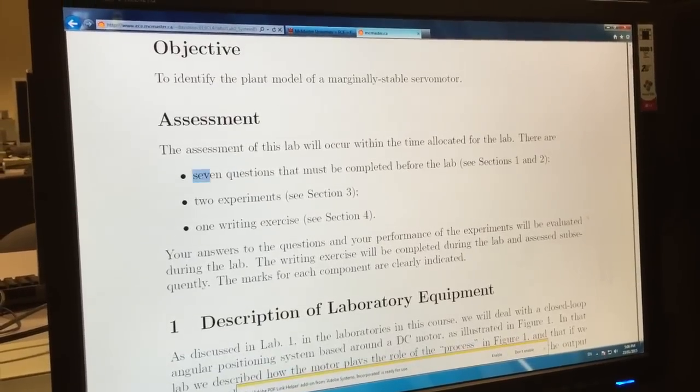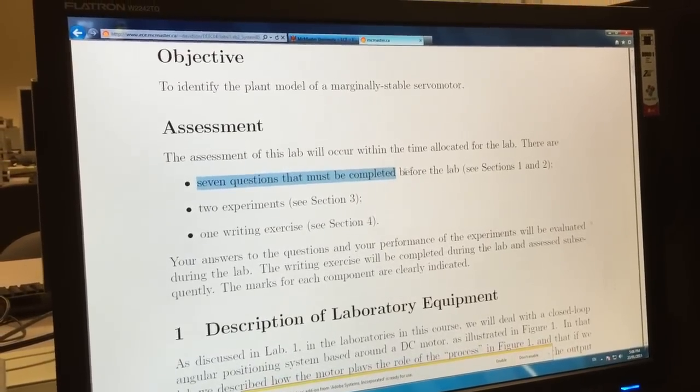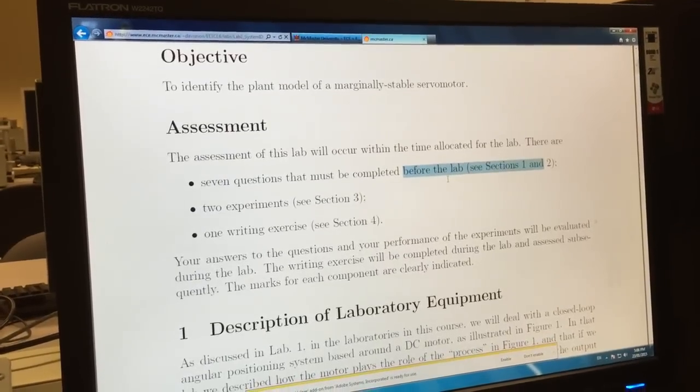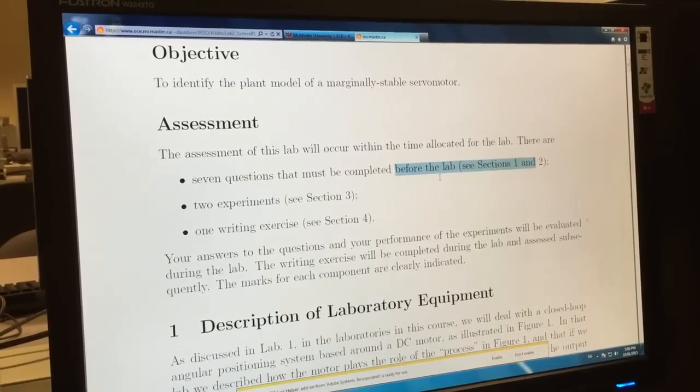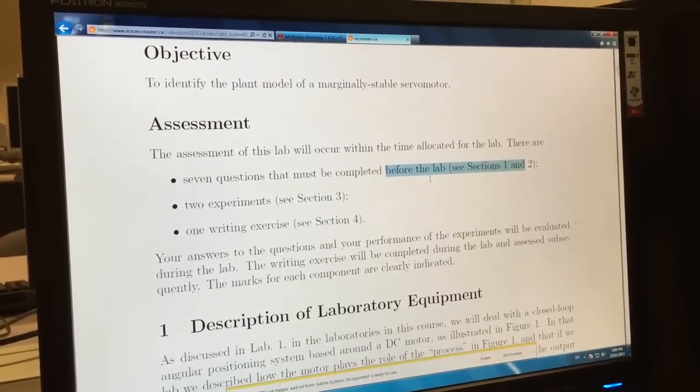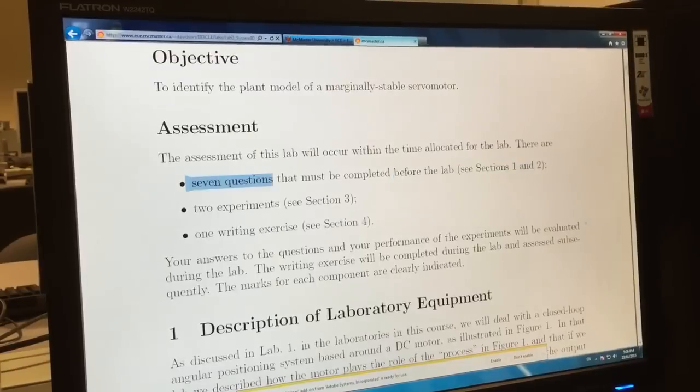The first part is 7 questions that must be completed before the lab. This is sections 1 and 2. These questions are based on what you have already done in lectures. If you understand your lectures, you can make the derivations required and finish these parts at home before you come.